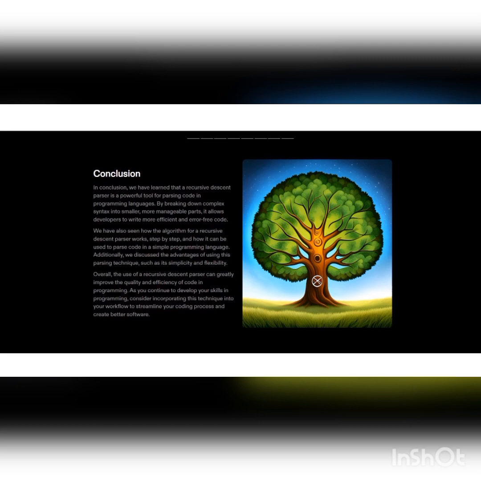Overall, the use of recursive descent parser can greatly improve the quality and efficiency of code in programming. As you continue to develop your skills in programming, consider incorporating this technique into your workflow to streamline your coding process and create better software. So this is all about the algorithm of recursive descent parser and its advantages and an example of this.